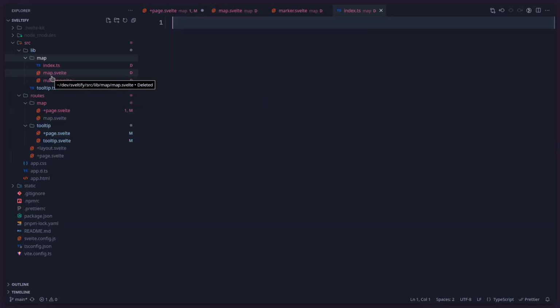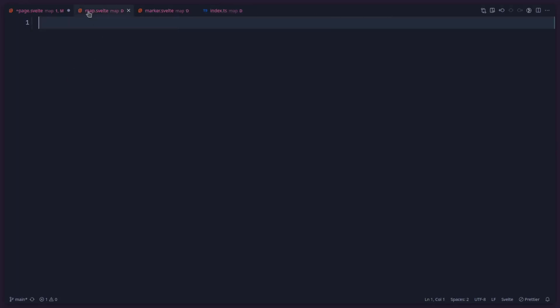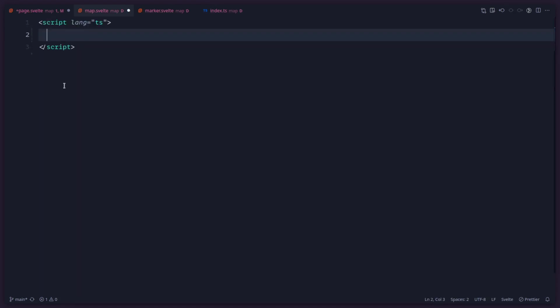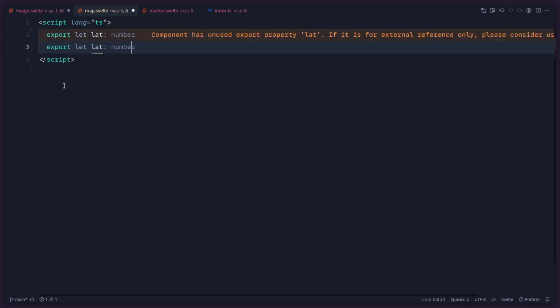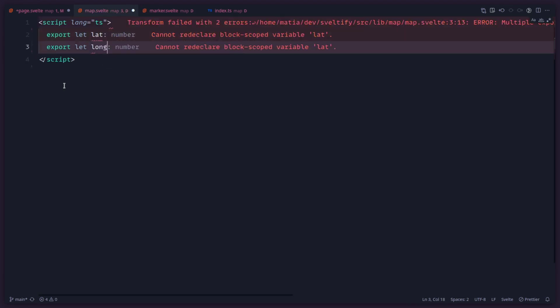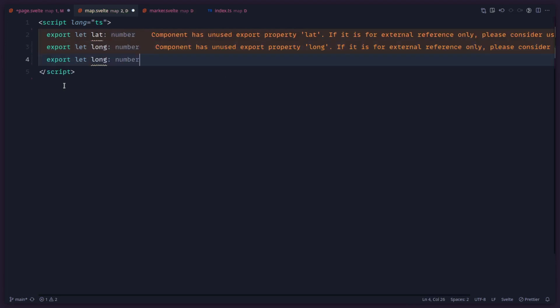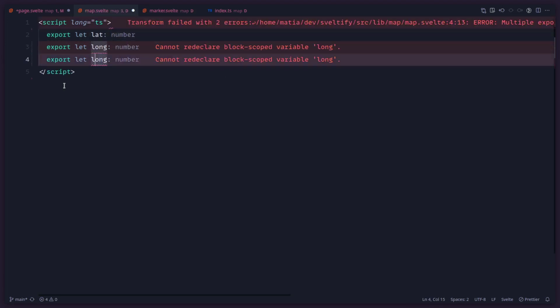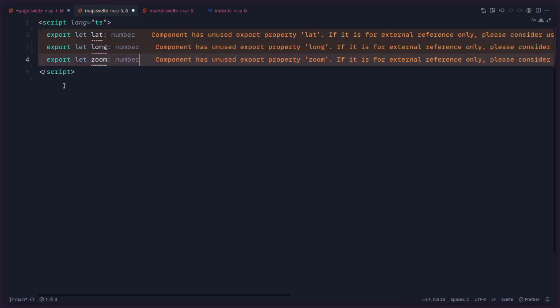So I can close this. Let me close the sidebar. And then inside of here, we can get started. So let me open this by saying script. And now we can just define export let. So we have latitude, which is going to be a number. Let's copy it over. So we have longitude, is also a number. And then we also have zoom, going to be a number.